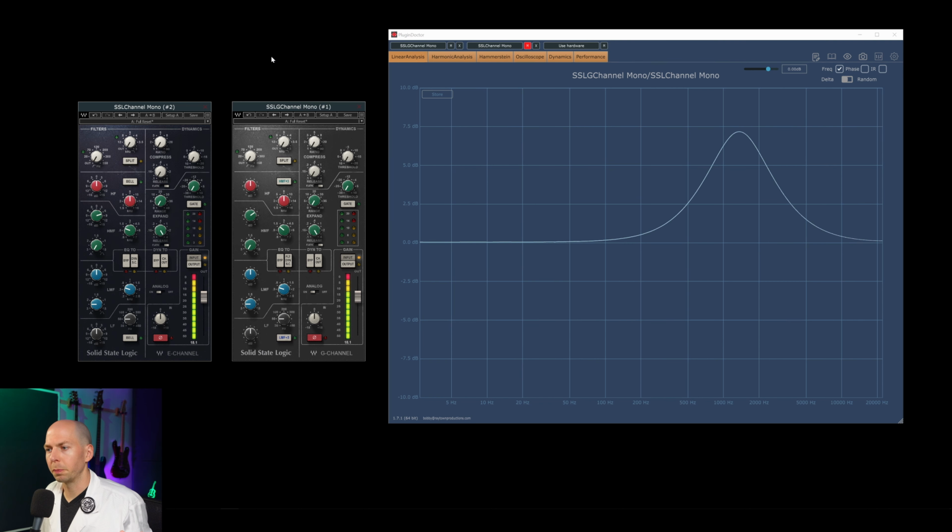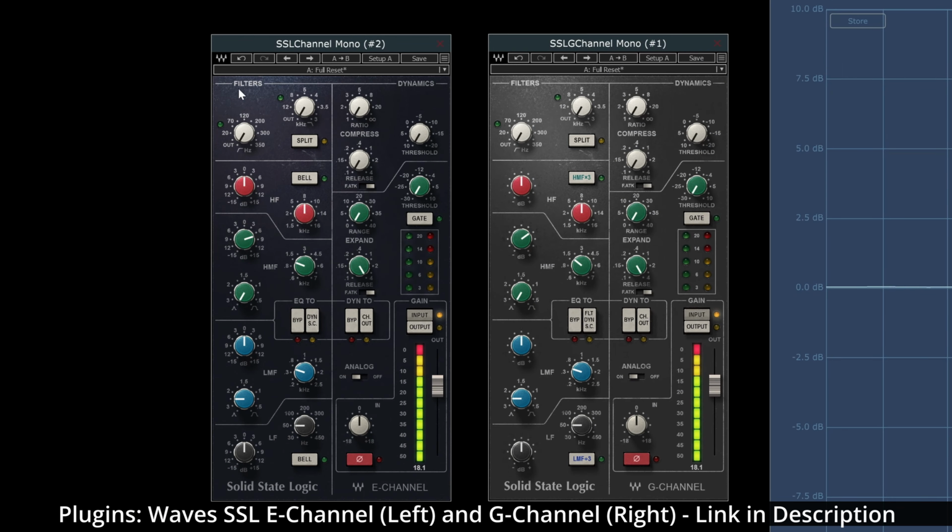So these plugins basically have very similar layouts. They have a filter section in this top left corner on both plugins. They have the EQ section below that. And they both then have a dynamic section with the compressor and then also an expander or a gate if you push this button. And then it has some other various features like analog, which I think just adds noise. And then this input gain, there's a polarity inversion button here. And then here's your output fader volume.